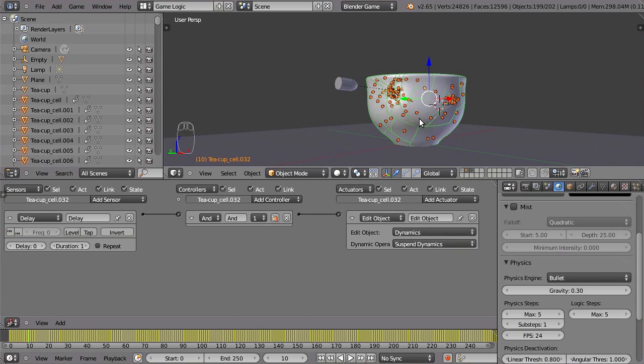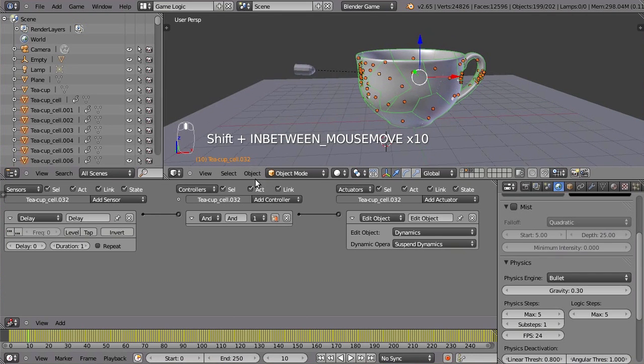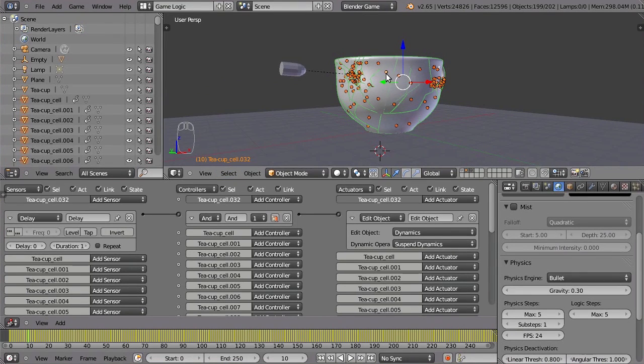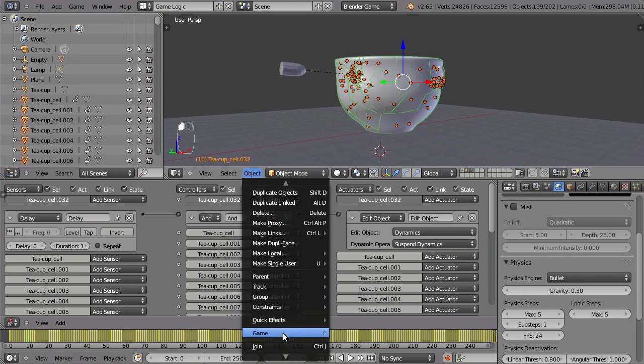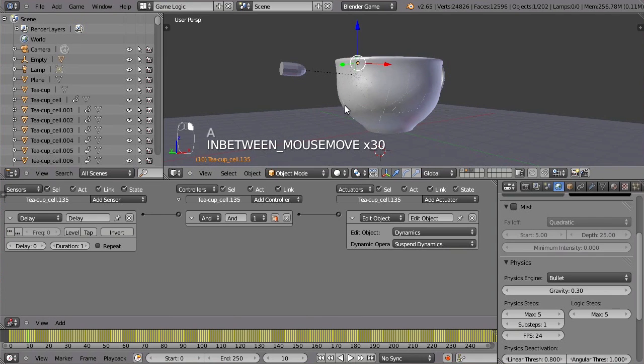Having them all selected and press Ctrl G will add them to a new group. And then you can press Shift G to select every object from the same group. So now I want to have them all selected, and have the first shard as the active object, go to Object, Game, Copy Logic Bricks. And now, if you select any arbitrary shard, they all have the same set of logic bricks.